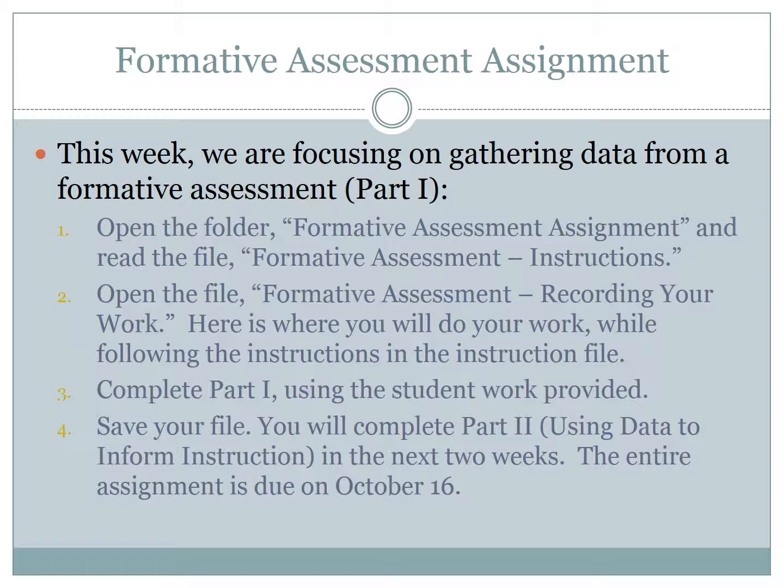Now what you're going to do is read the instructions, and as you go through the instructions, you're going to record your work in the Recording Your Work file. This is the file you will upload completed at the end. This week, I'd like you to read the instructions and do part 1. There's some resources that you're going to be using, including a student homework assignment. This is a math homework assignment that was actually given at 4th grade level. And all of the instructions are included in the instruction file.